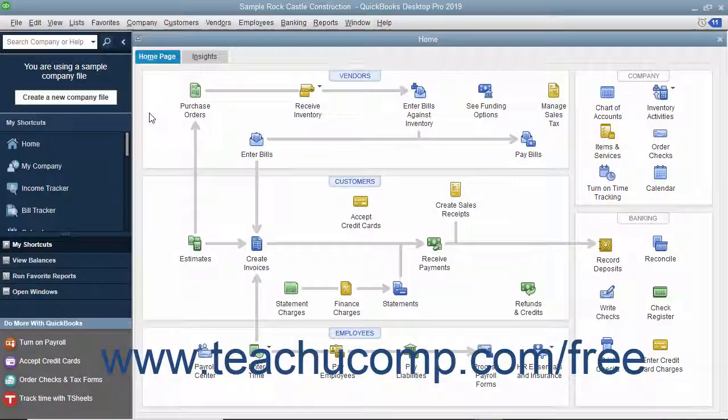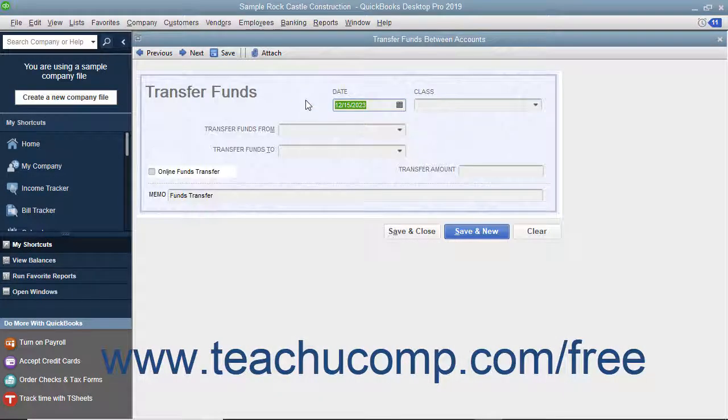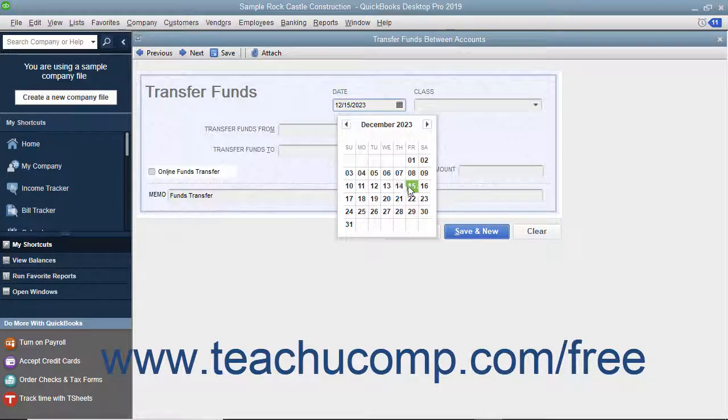www.teachucomp.com/free. You can easily transfer money between accounts within QuickBooks by using the Transfer Funds Between Accounts window. You can access this window by selecting Banking, Transfer Funds from the menu bar. In this window, enter the date of the funds transfer into the Date field.